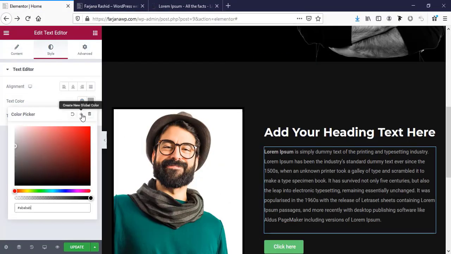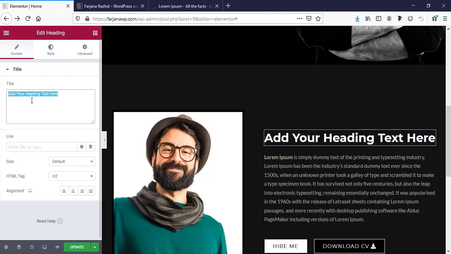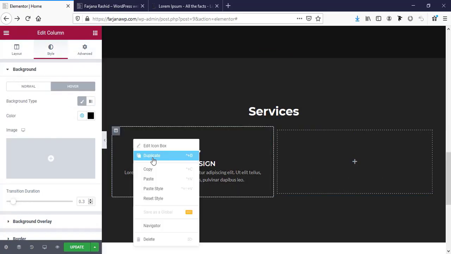In this tutorial, I will show you how you can make a portfolio website, but you can make any kind of WordPress website just by following this step-by-step process.